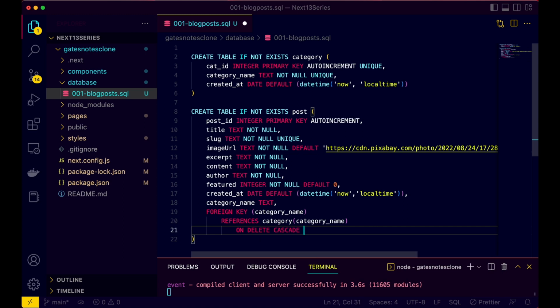Now what it means is, if the category is deleted, then it should delete all its posts also, because that way, if we got any post here with the name of that category, and if our query doesn't find that category, then we will get an unexpected error. So that's why it's better to use this on delete cascade.